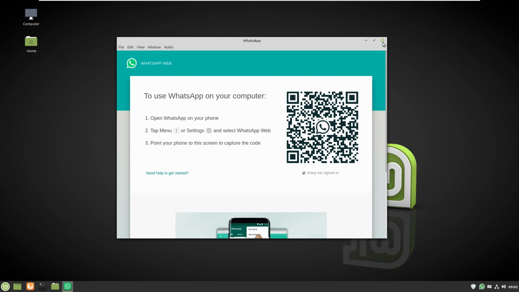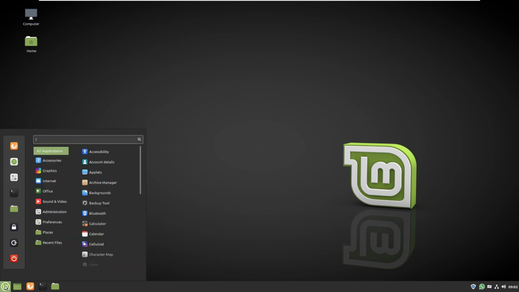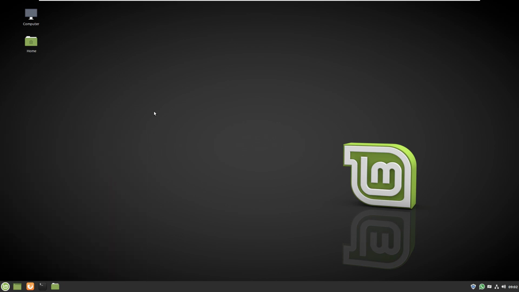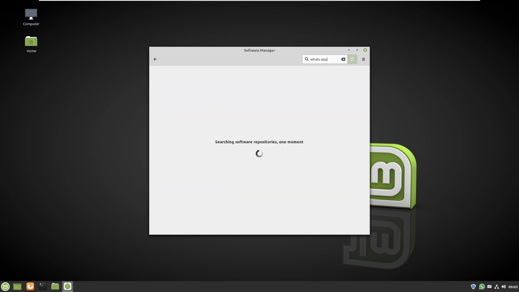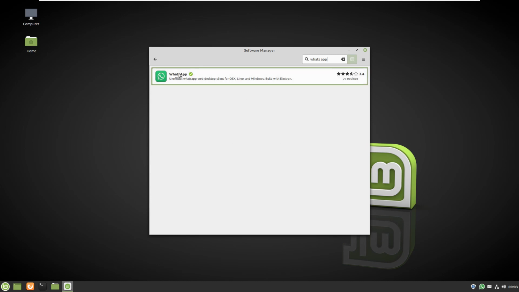After some time you may think that you don't need WhatsApp anymore, or you need more free space on your machine, so you should go to the software manager again. Here you can remove this package and this software from your machine. In the software manager, you can remove it. Here I will search for WhatsApp again. Yeah, here you can see it, and I click on that.